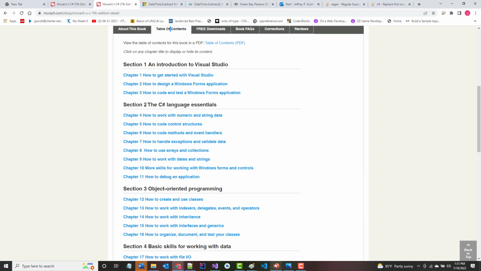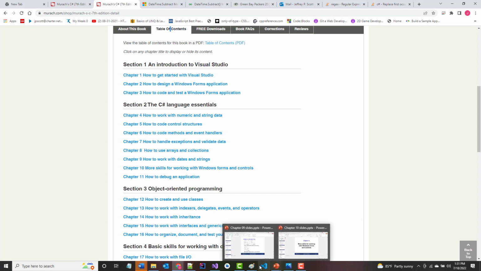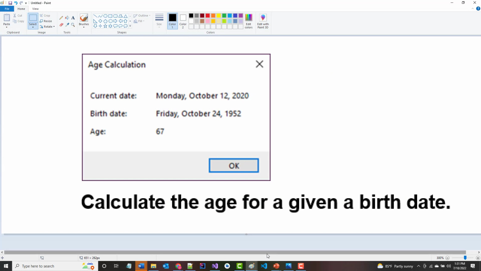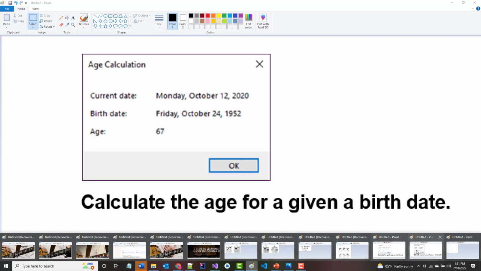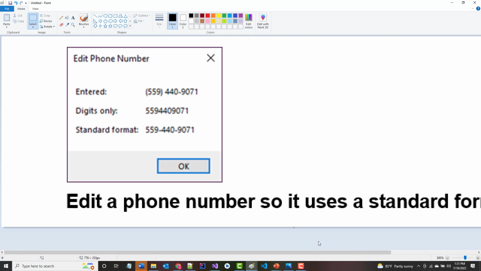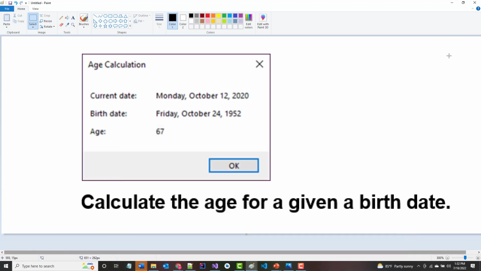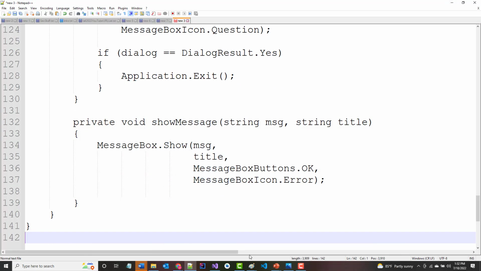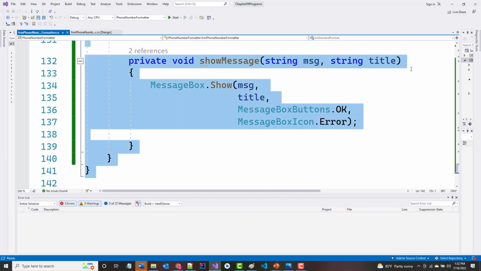And what I had done previously was I had created in the last lesson this program right here. All right, now I'd like to go and create another one for Chapter 9, and that's right here. Edit a phone number, as it says, so that it uses standard format. Now, I played around with it, I'm not going to lie to you a little bit, and I didn't like the way that it worked at all. So I went back and redid it.